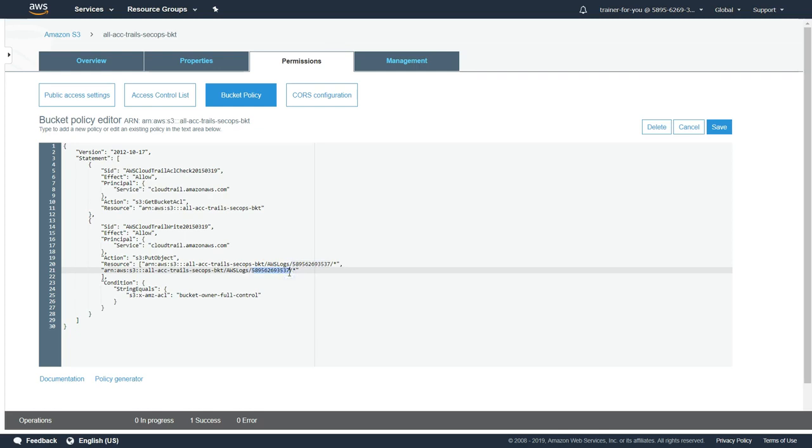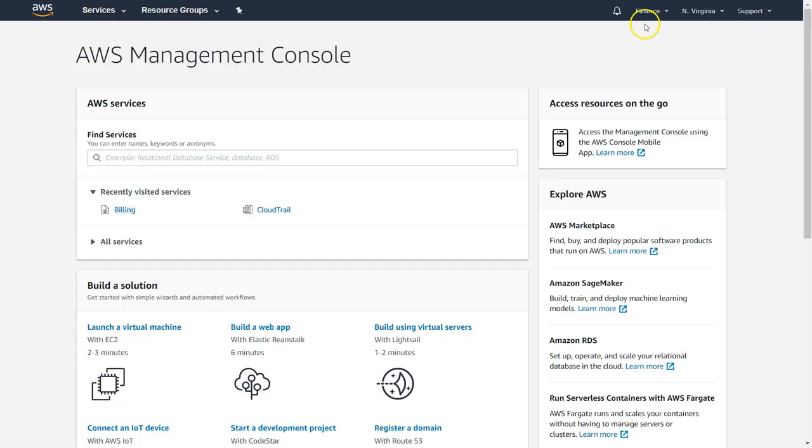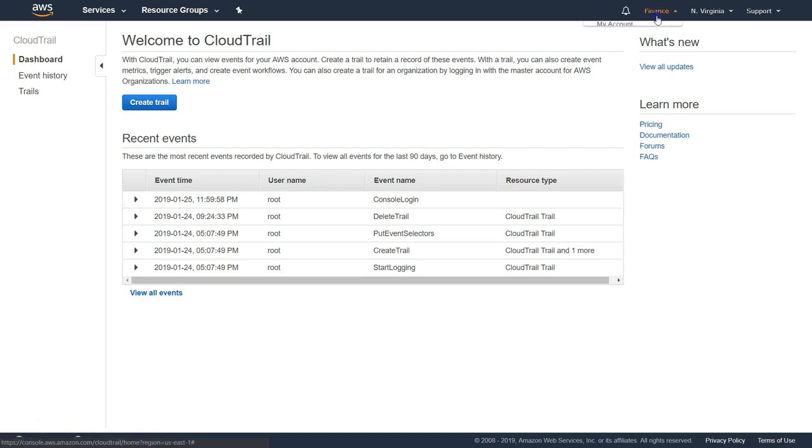So let us go to my new account that I have logged in already in another browser. So here you can see I'm in an account called finance. I'm going to CloudTrail now. Let us go there. And remember, we need the account number. If you need the account number, you can go to the account section and copy it. So I have already copied it.